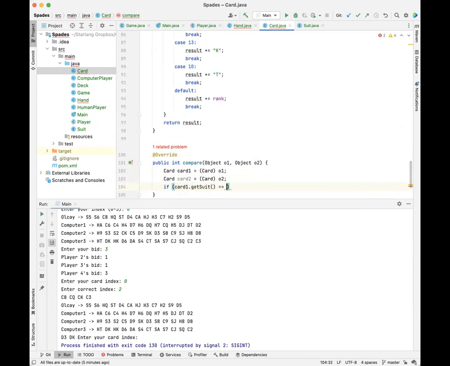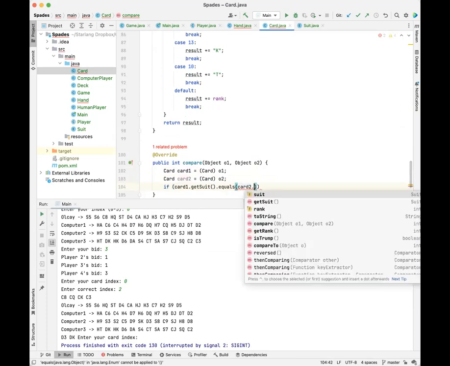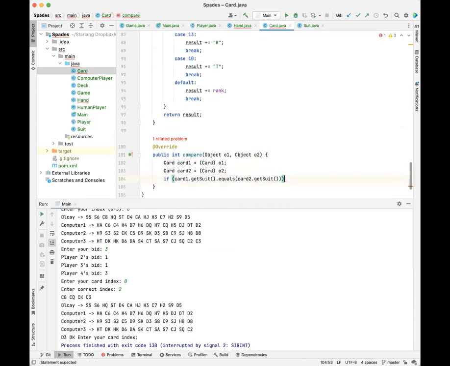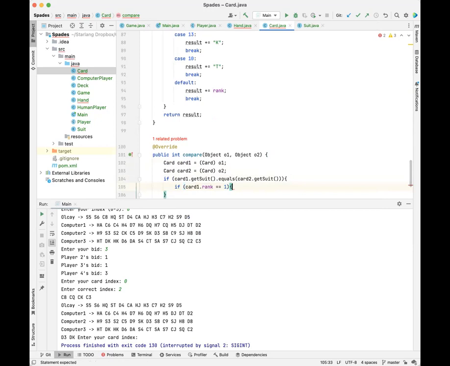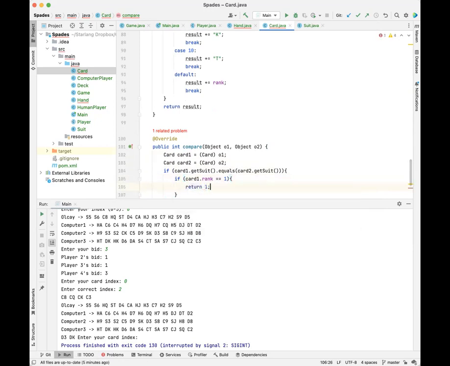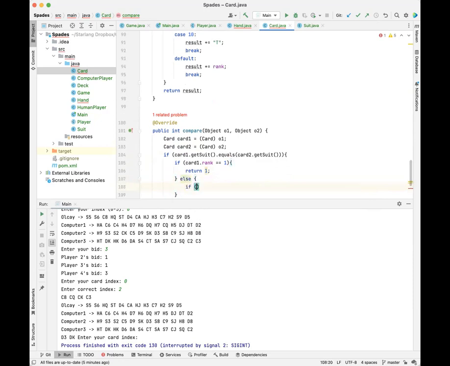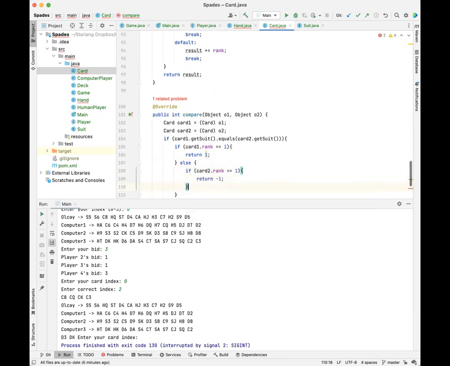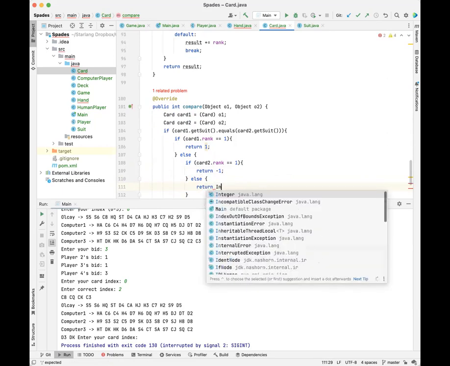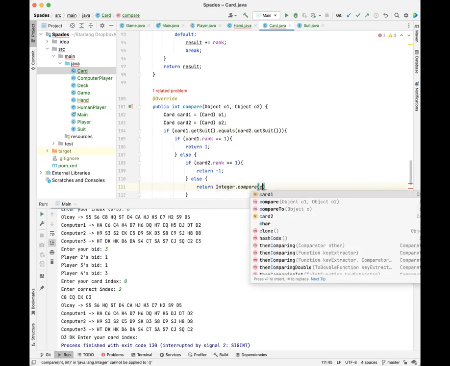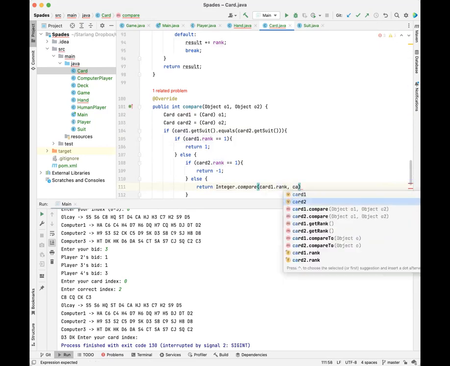Then if the card 1 suite equals card 2 suite, you check if card 1's rank is 1, then you return 1, else if card 2 rank equals 1, you return -1, otherwise you return integer compare card 1 rank and card 2 rank.